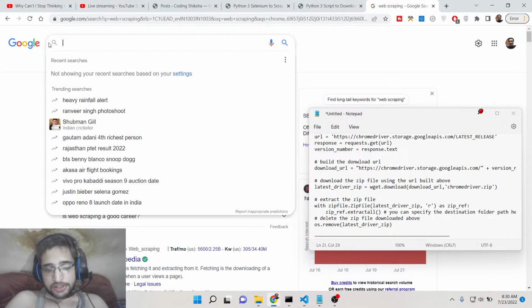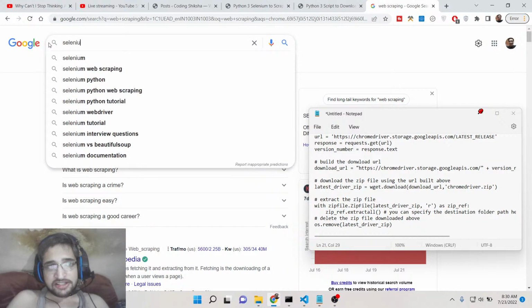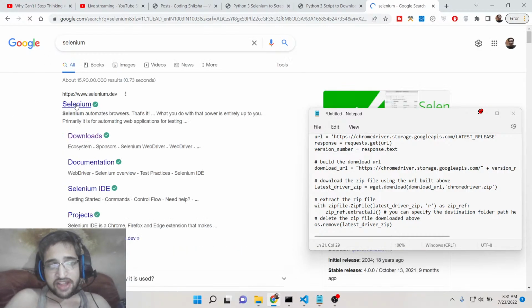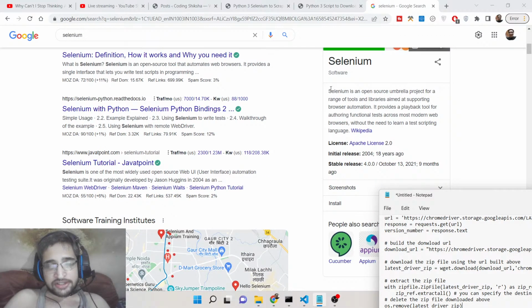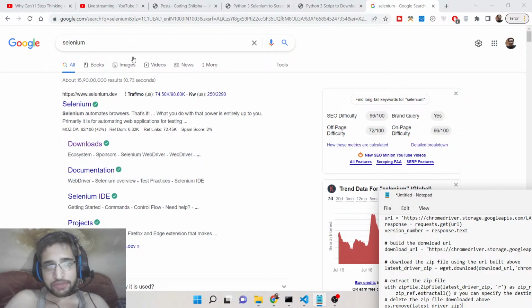The popular library for web scraping in Python is Selenium, and this is a testing library. It's a kind of framework. It's completely open source. Whenever you want to use it with any web browser, let's suppose you're using Google Chrome, you need to download its separate Chrome driver executable.